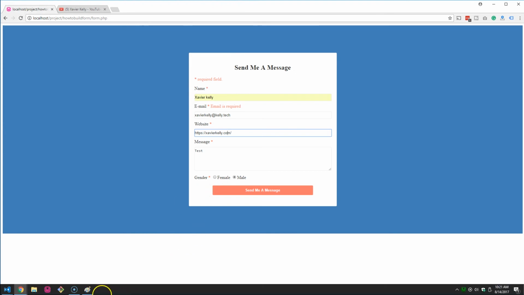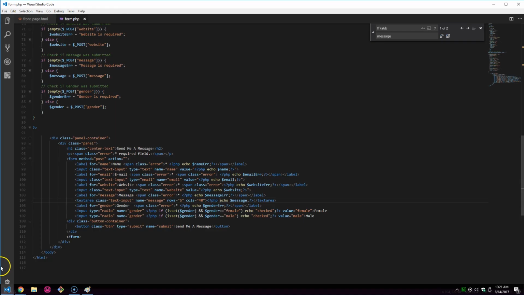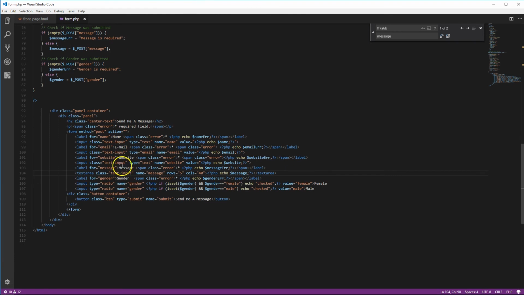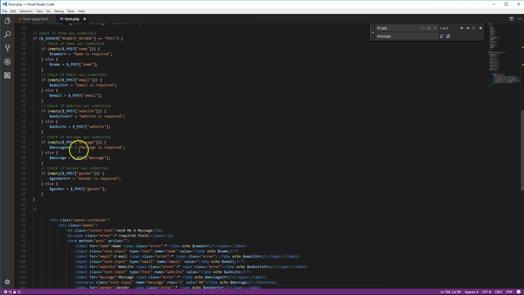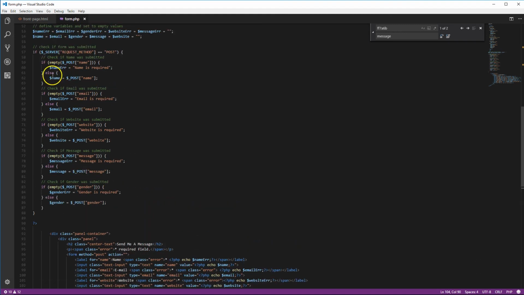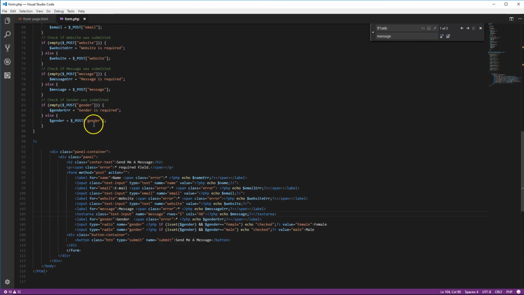So okay, now we have that right there. Let's go back over here. As you can see, we have basically everything right here. Then I do the same thing. If it's not empty, else. So if the post request for name is empty, there's nothing there, we do the error. Else, if it's not empty, we go through and take that post request and make it equal to the name variable, so we can spit it back out.